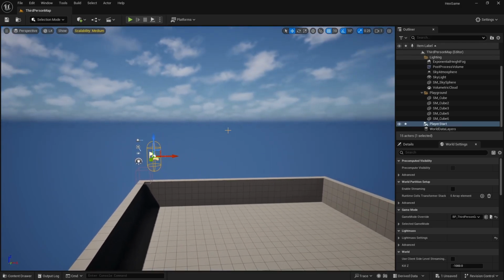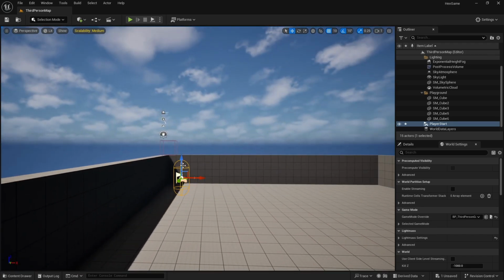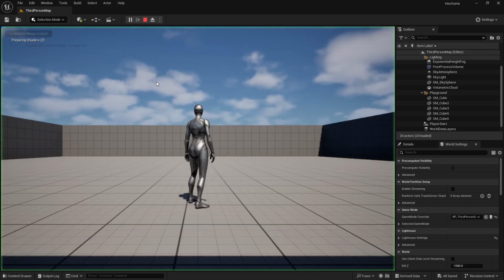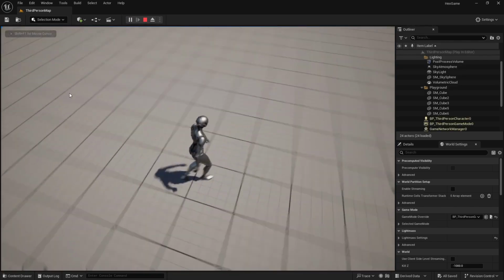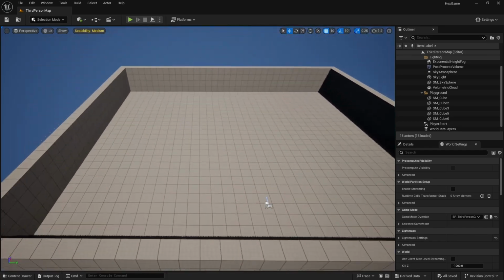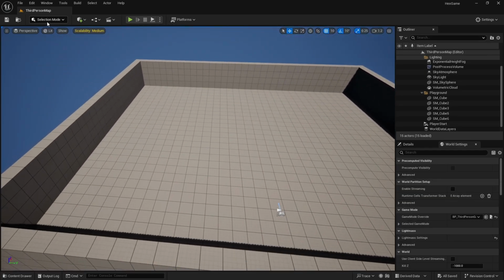Quickly just place this down in the world and give it a test. As you can see, we don't have to change much about the character. He can walk around and jump. Alright, now that that's done, we need to make our hexagon.